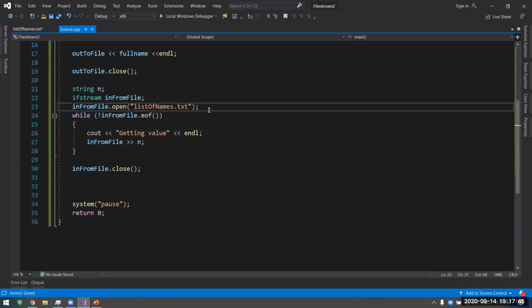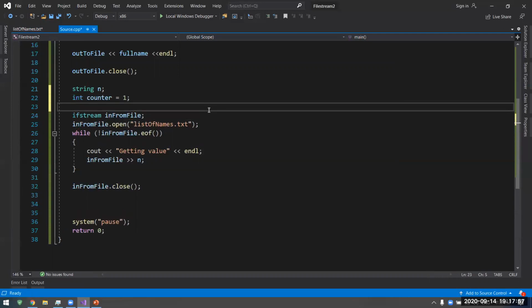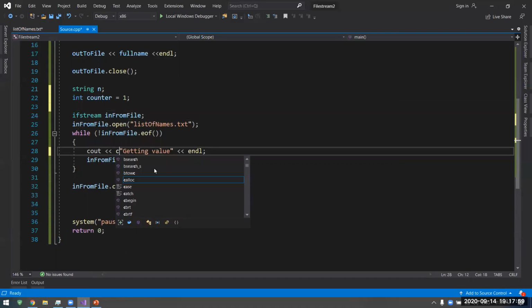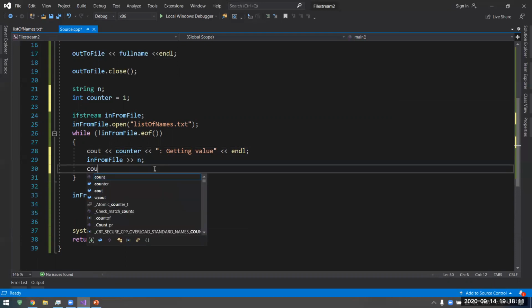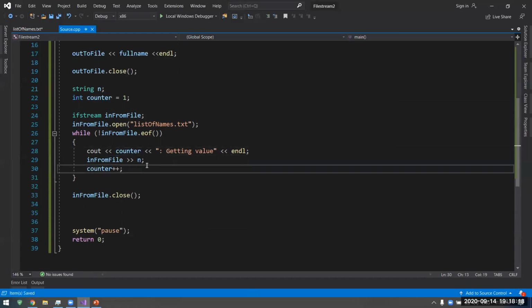Just before that, I said I'll try to create something more decoration. So I'll write integer counter equals 1. Just to make you understand how many lines I have, I'll write counter, and then we'll have getting value. So 1 getting value, and then after everything, I'll make counter plus plus. So it will be first line, second line, third line, fourth and fifth, and so on.